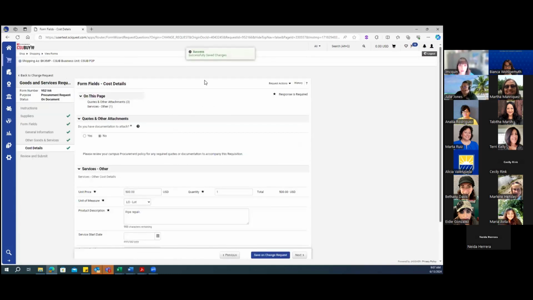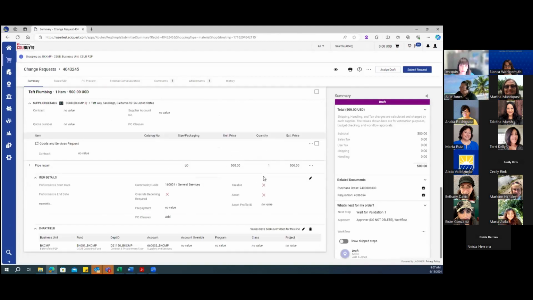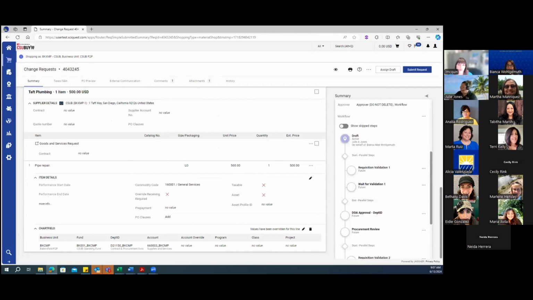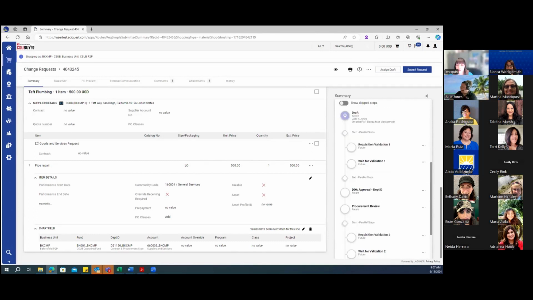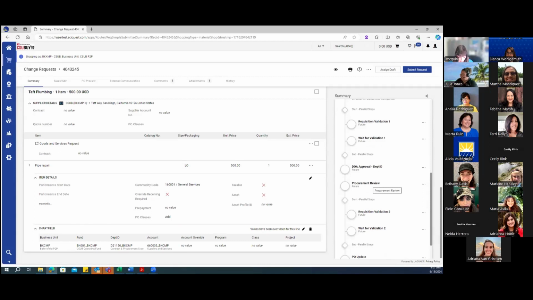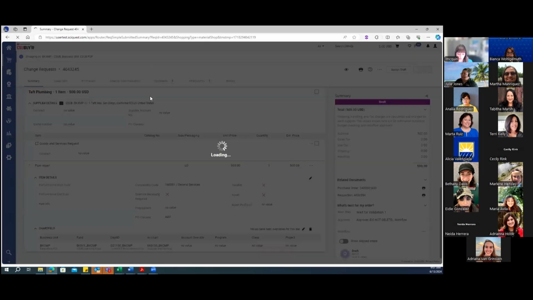And once I have that successfully saved, I go back to the change request and I could scroll down and see that the edit I made is there. And it's changed on this side as well. And once I submit this request, it's going to go through this workflow. So the DOA is going to see it again. Procurement's going to review it one more time, and it's going to be updated and finished. So I'll go ahead and submit this request.